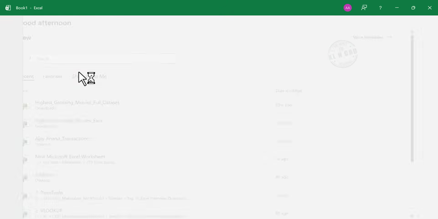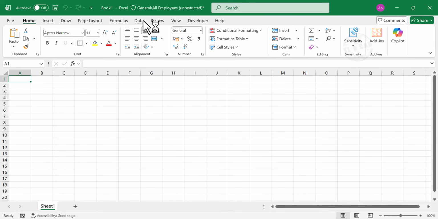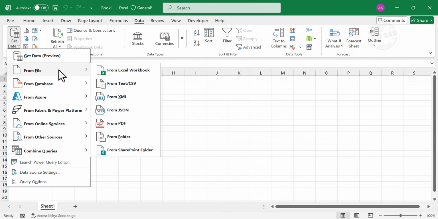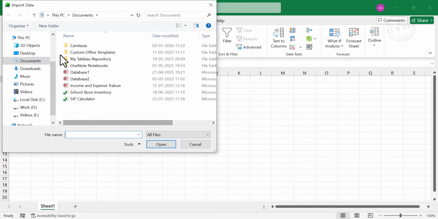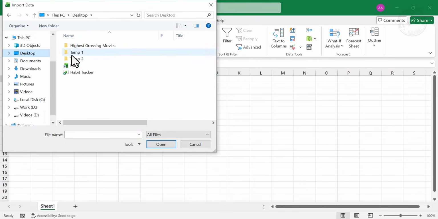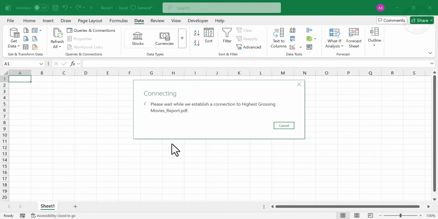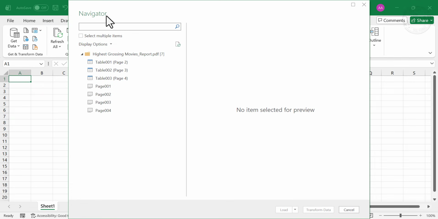blank workbook, go to the Data tab of the Excel ribbon, Get Data, from File, from PDF. Using this Import Data dialog, select the PDF file containing tables. Import. A dialog called Navigator is activated, and these are the list of tables and pages in the selected PDF file.